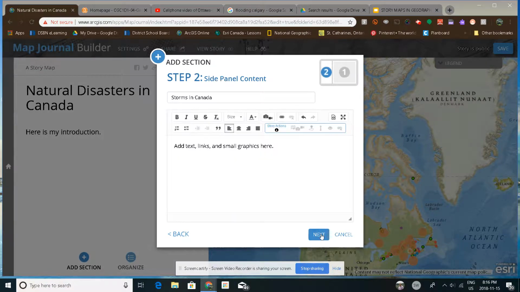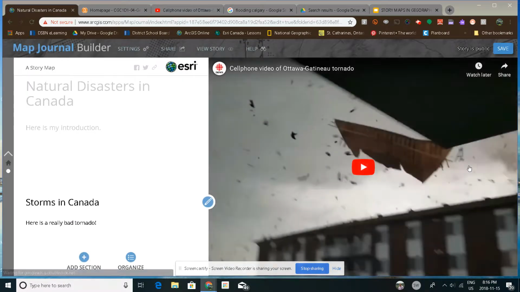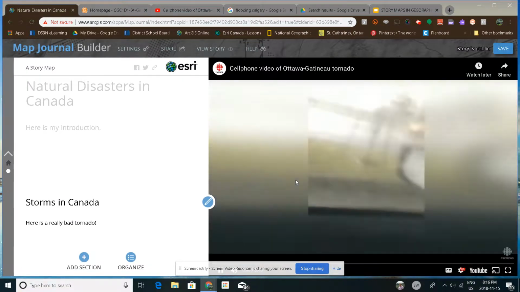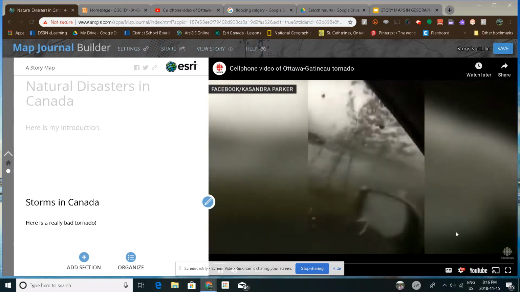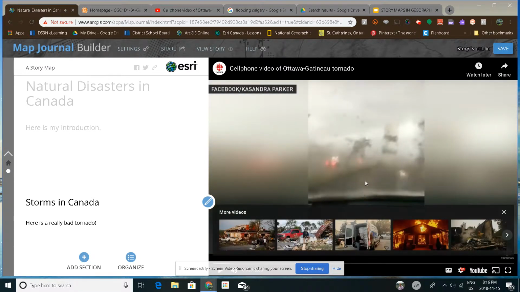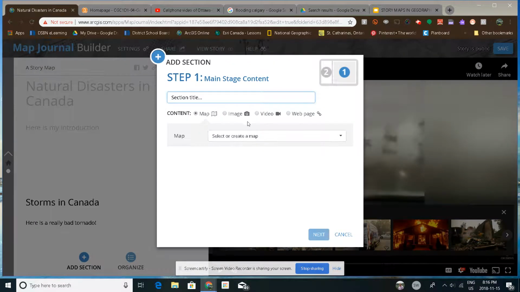fit. So now I can write here, a really bad tornado. And you'll see my main stage has switched over to the video of, all right, yeah, there we go. So you'll notice though, when I add a new section, it's going to forget that we were using a map.